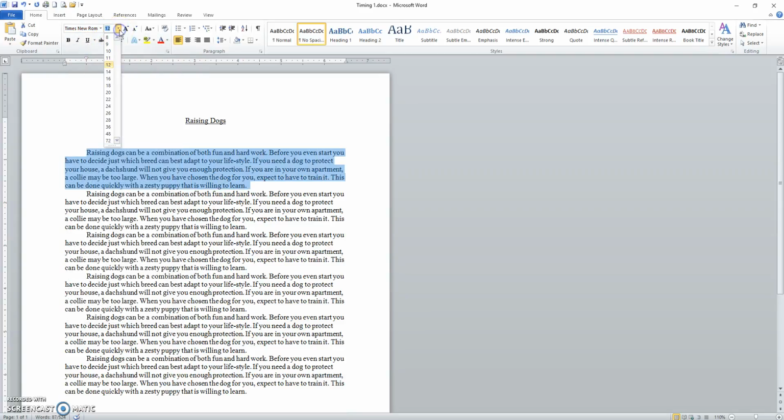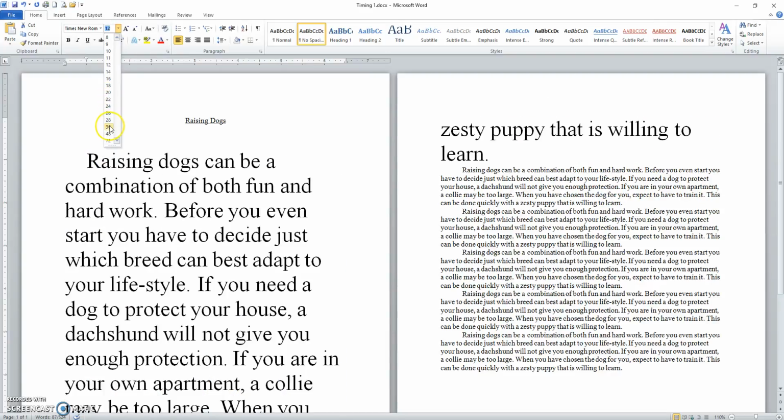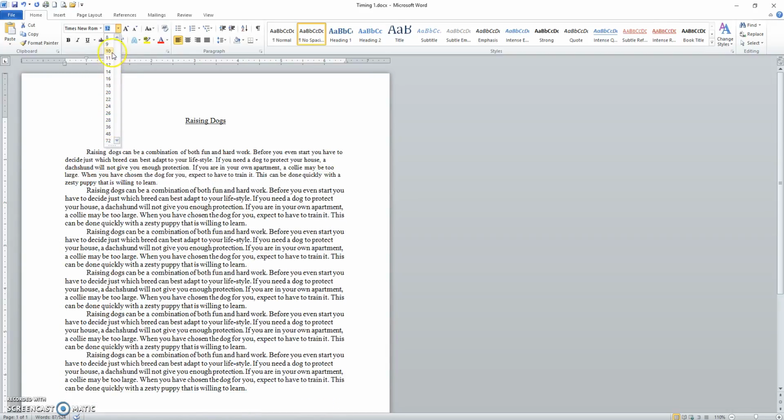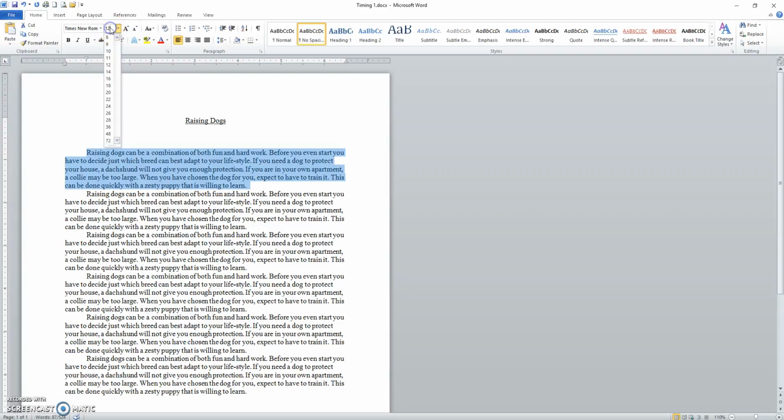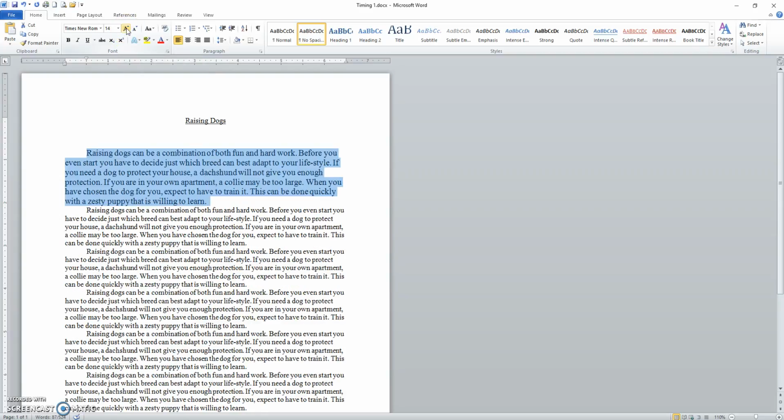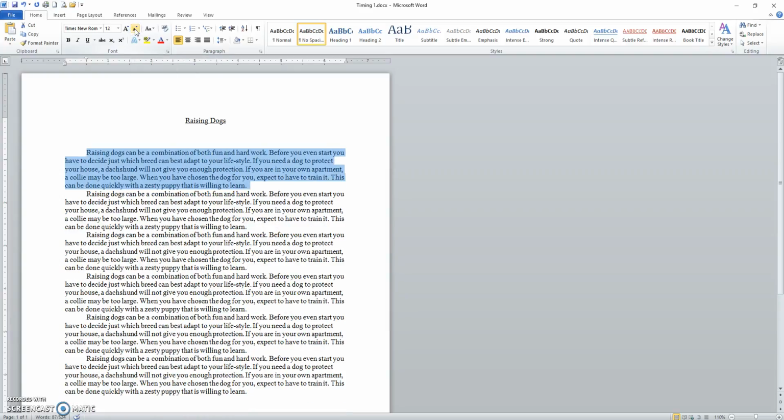Font sizes are located here. Live preview is on as well. These are the grow and shrink font icons. So if I grow the font, it bumps it up to the next font size, and vice versa down. Bold, italics, and underline located here. So if I were to select a word, apply a bold, or I can turn that feature off.